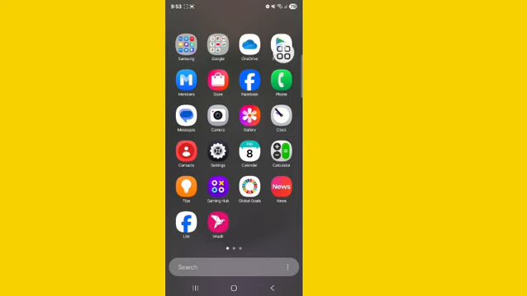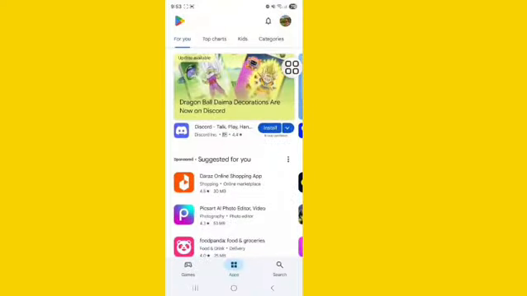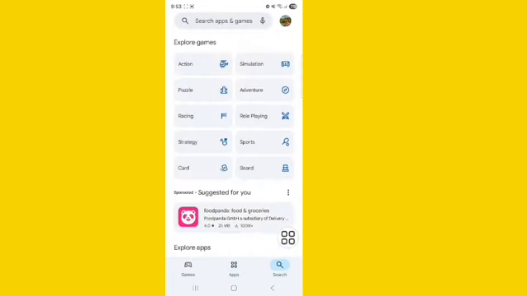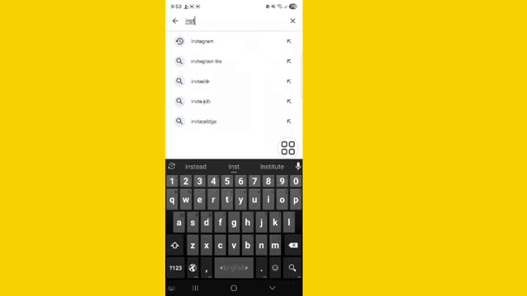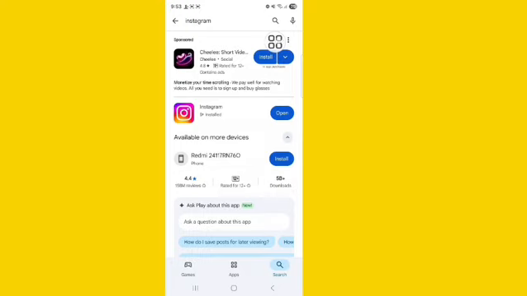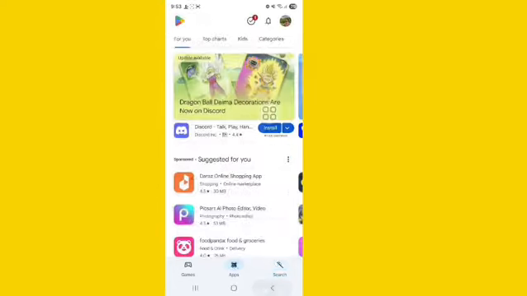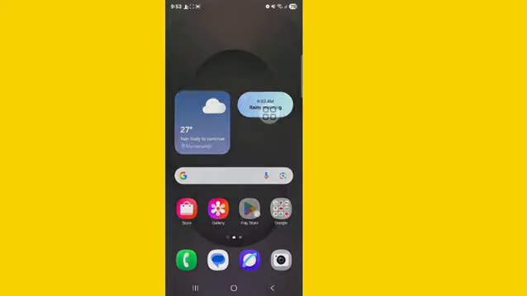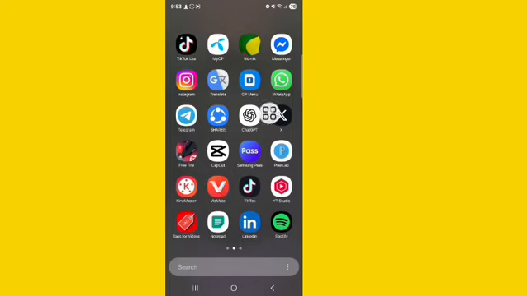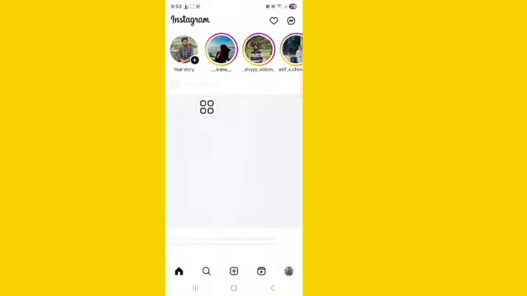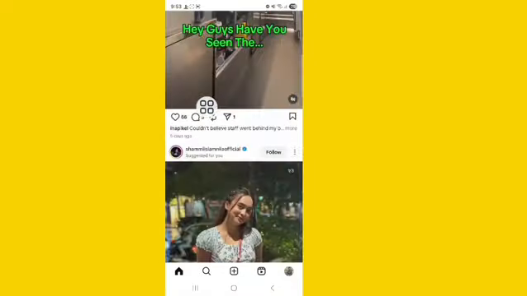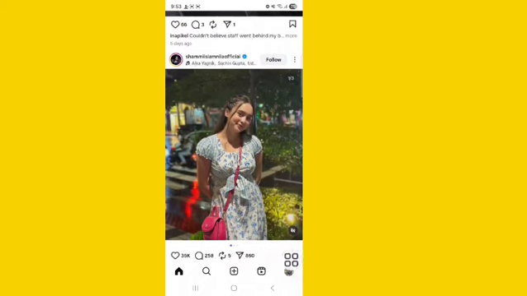First of all, tap on the Play Store app, tap the search button here and search for the Instagram app. Already your Instagram is updating. Okay, go to your home page and go to the Instagram app and tap on your profile icon.